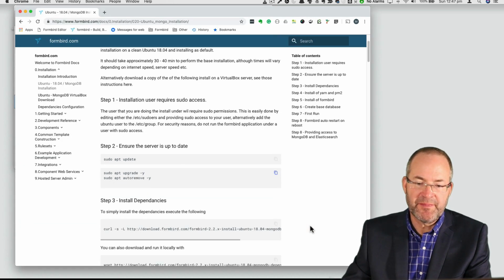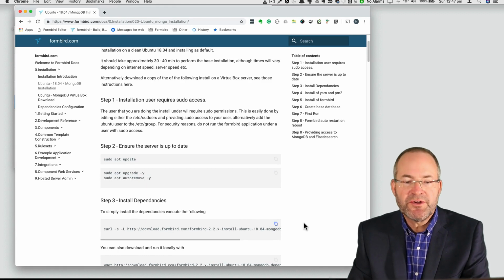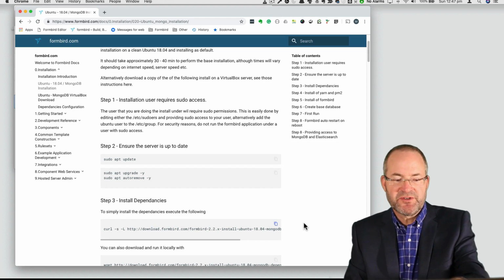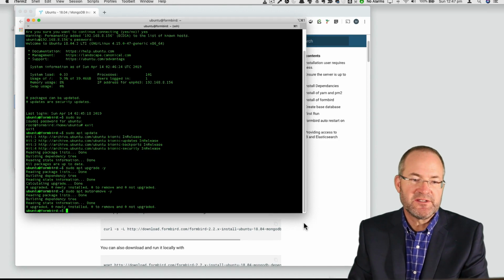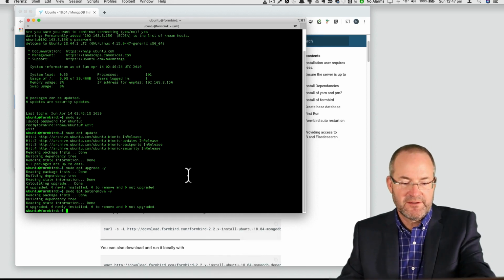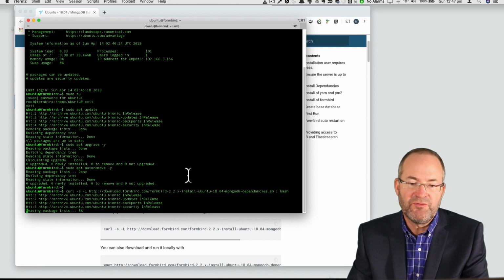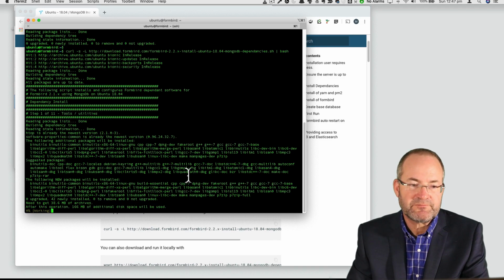Now we'll move on to installing the dependencies of Formbird. This includes installing Mongo, Elasticsearch, Redis, Perl, Java. It's assumed that your base machine has nothing installed whatsoever. The script assumes that this Ubuntu virtual machine has nothing installed. So I simply paste that in. It'll then download and run that shell script.